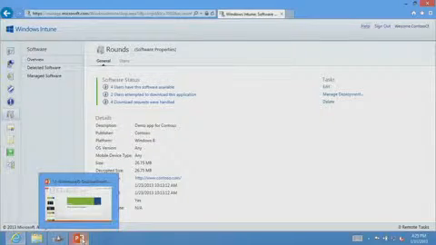So what I'll do is I'm going to switch back to the slides, and then we can move on to show the same experience, or the enrollment experience, for Windows RT devices.